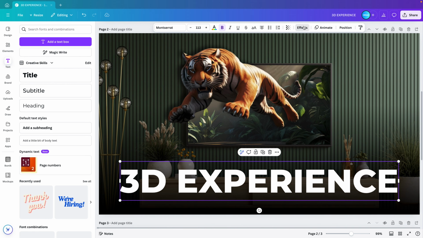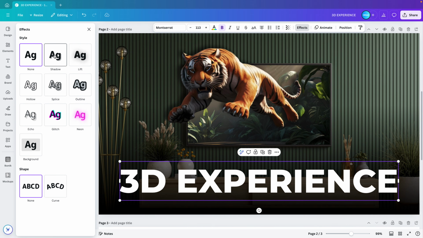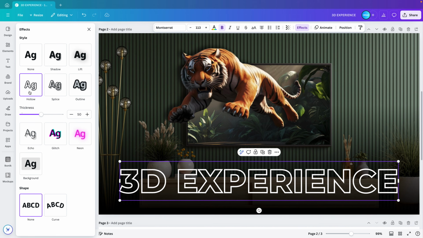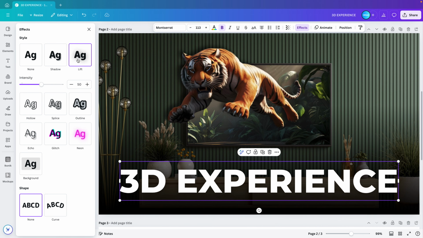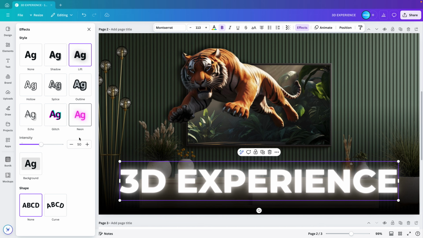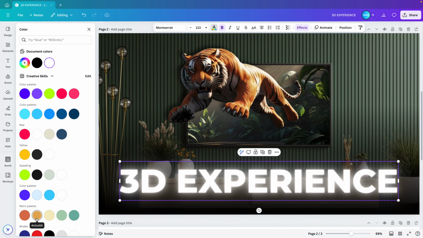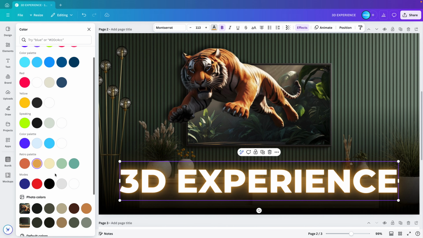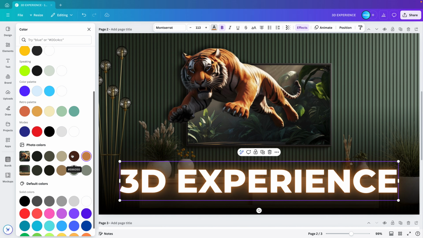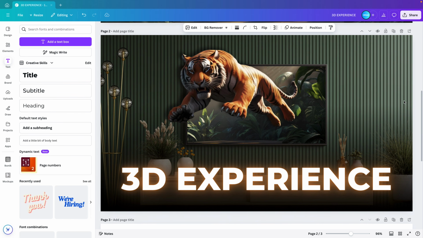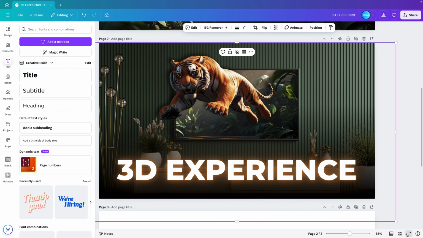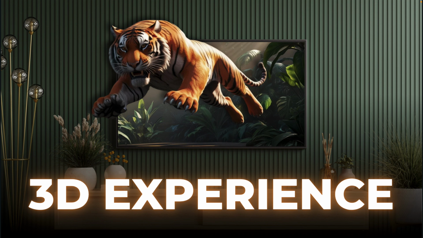Select it again, go to effects, and maybe we add some effect to it. It could be either hollow, shadow, doesn't really impact it too much, I think, or the neon effect, that might be cool. Increase it entirely, and let's see if we can find one of the colors from the tiger. That is quite nice. And now let's preview that on full screen. And this is how you can make this really cool 3D effect of a tiger jumping out of your screen in Canva in just a few minutes.